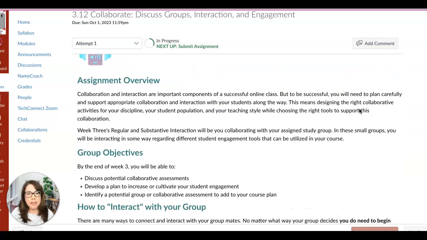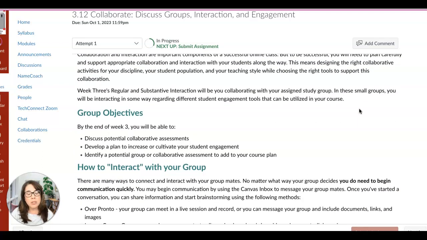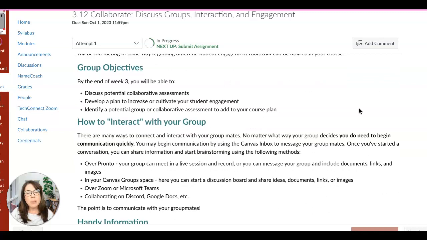And all this means is that you are going to meet with the peers in your group, and you're going to talk about the different ways that you can have these activities integrated into your course. How will you have student-to-student interaction? How will you have instructor-to-student interaction? So you can bounce ideas around and see what other peers have in mind for their course.